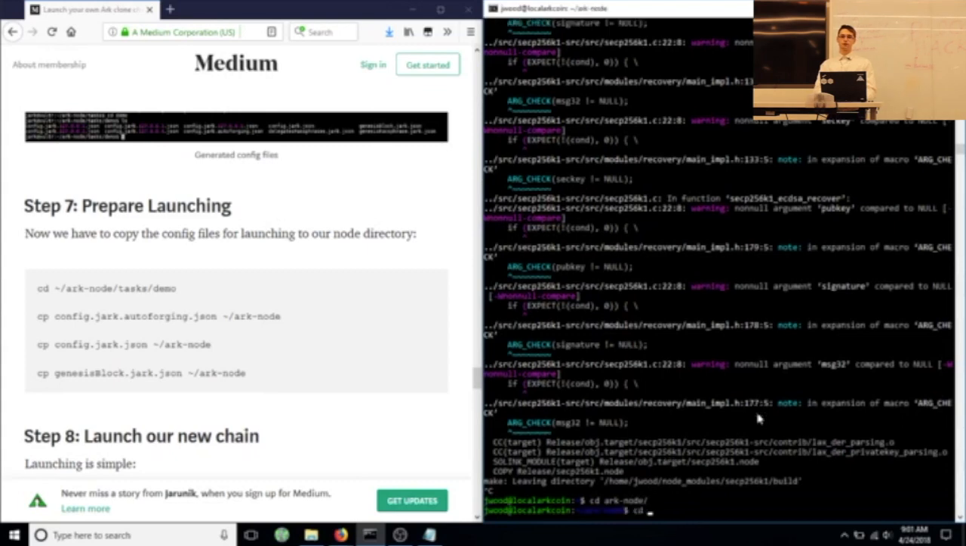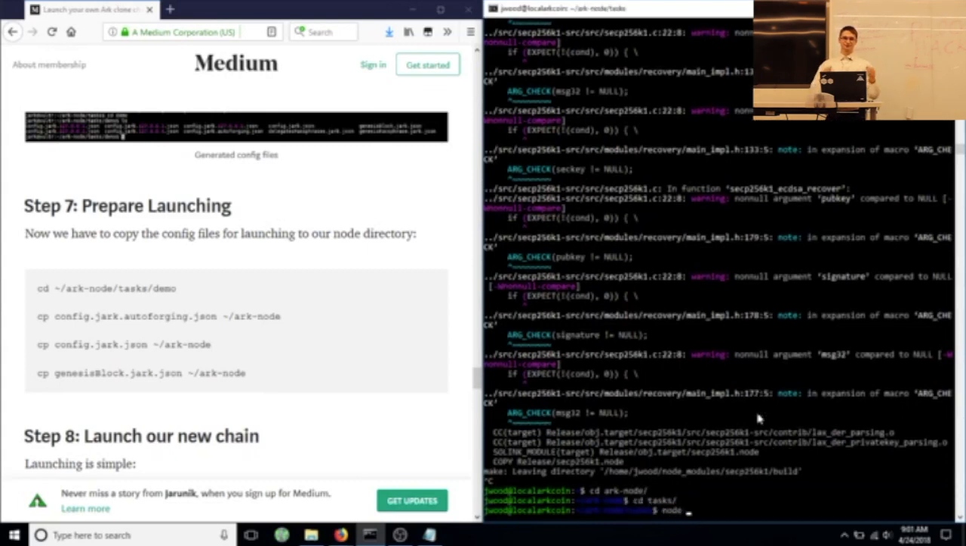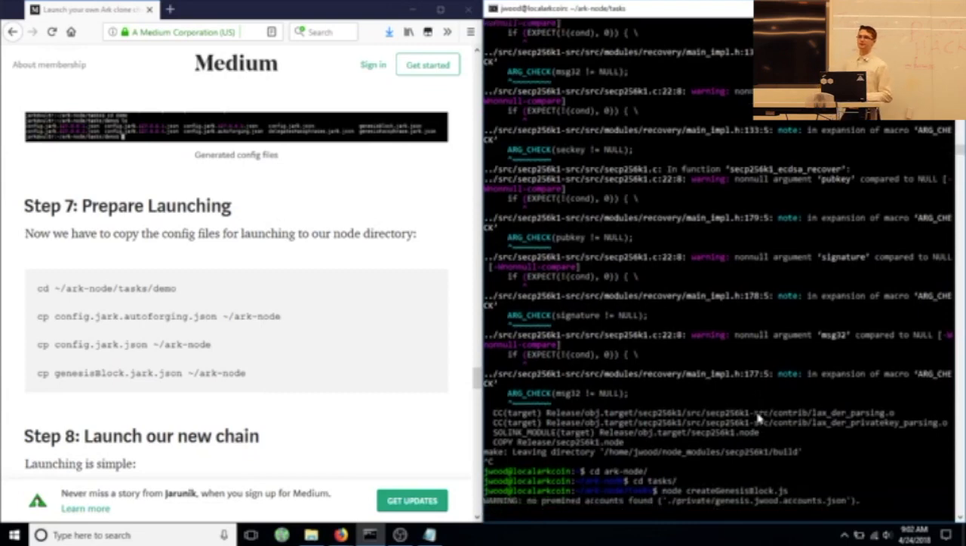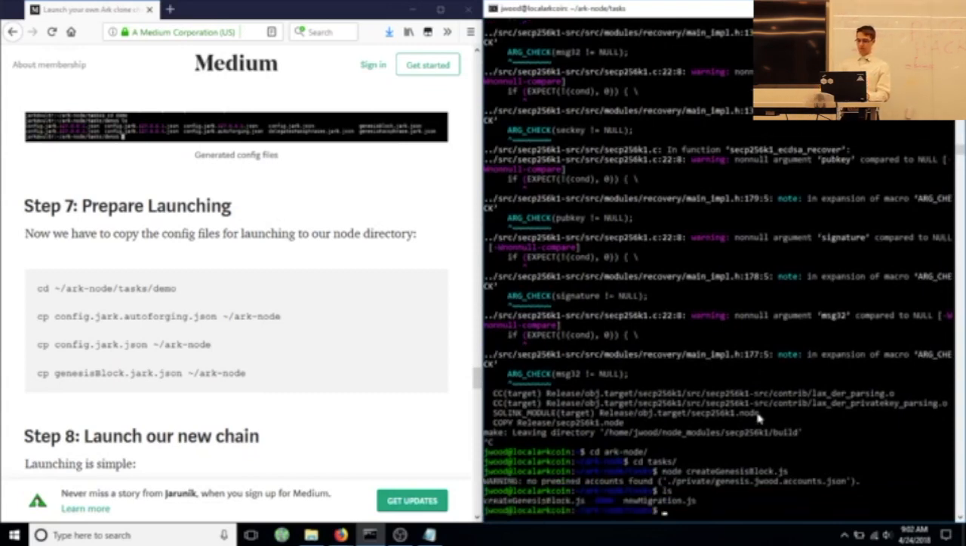Do I understand what I did? No, but it works. Insert meme. It doesn't work. I don't know what it does. It works. I don't know what it does. So I worked on reinstalling ArcJS platform modules, and now after running the node create Genesis blockchain, we should have inside of demo the config files.